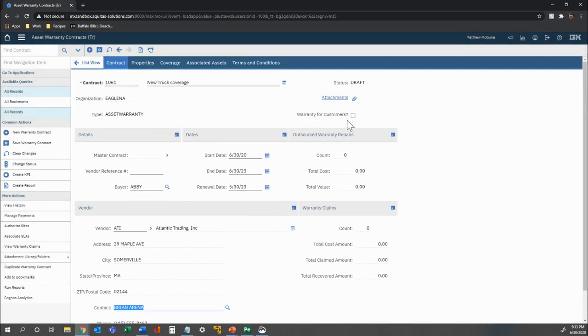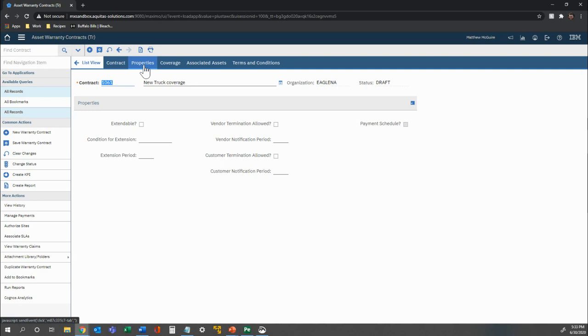Now notice that I did not check the warranty for customers checkbox. If your organization creates warranty contracts for its customers, and that's the contract you're creating now, go ahead and check this box. Otherwise, we'll leave it blank. Next is the Properties tab. This is where you can specify any relevant details about the contract properties. They're relatively self-explanatory, so for the purposes of this demonstration, we'll leave them blank.